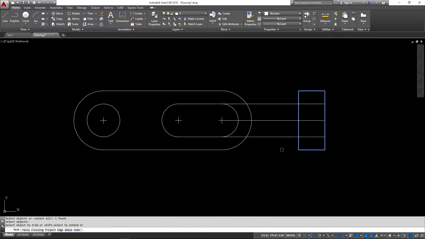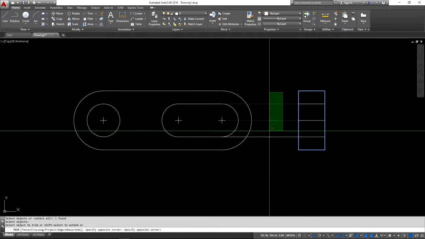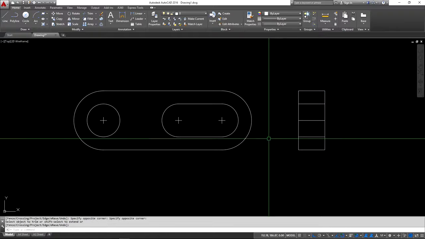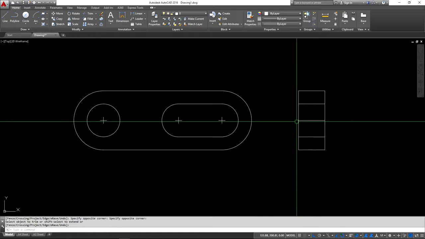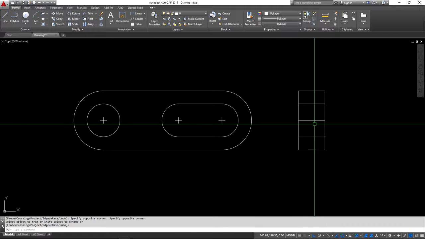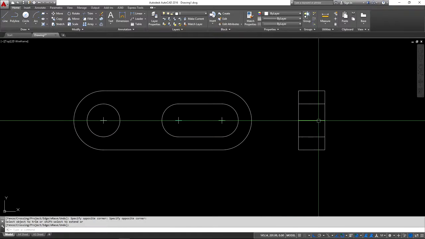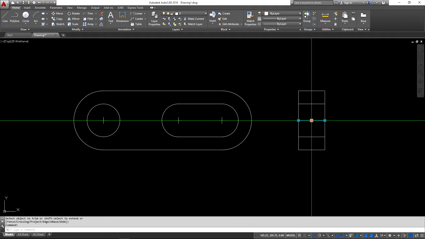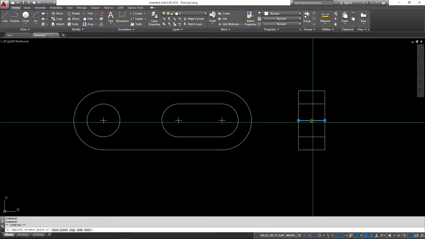Now it's asking for the objects to trim. I want to trim all three of these, so I'm just going to draw a green window over those and click, press enter. So that's now trimmed those lines back to the rectangle. Now center marks we generally want to be bigger than the actual object, so I'm going to select this center mark, or this line currently, choose the middle grip, so click on that and press enter 3 times.